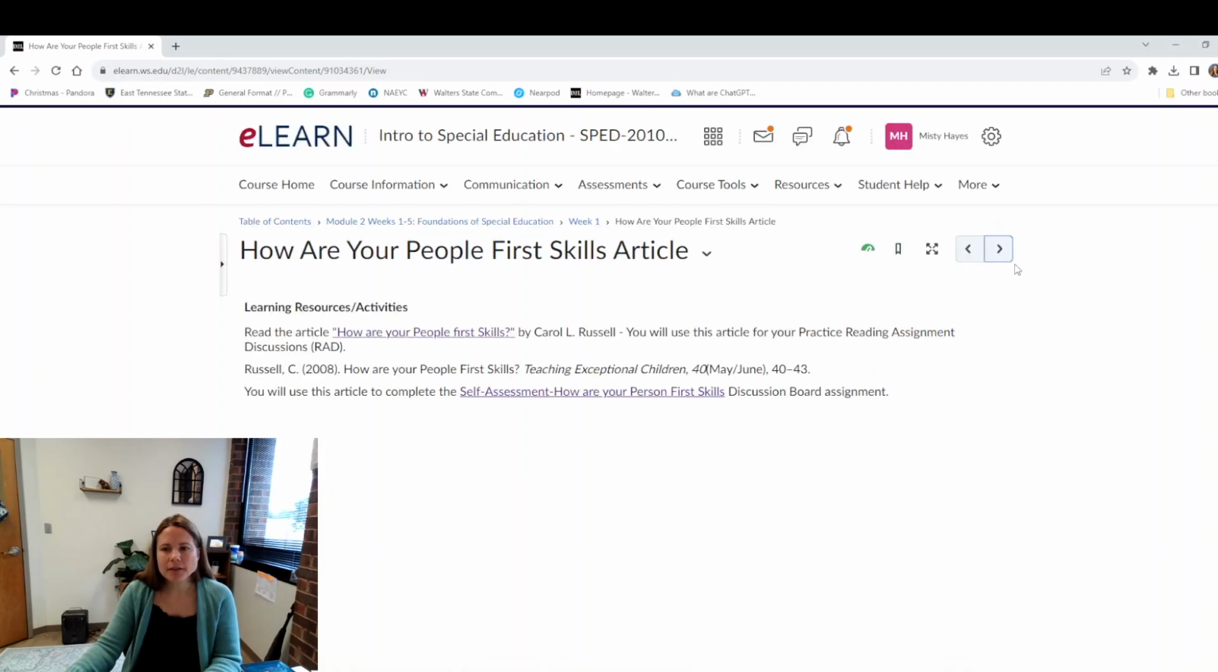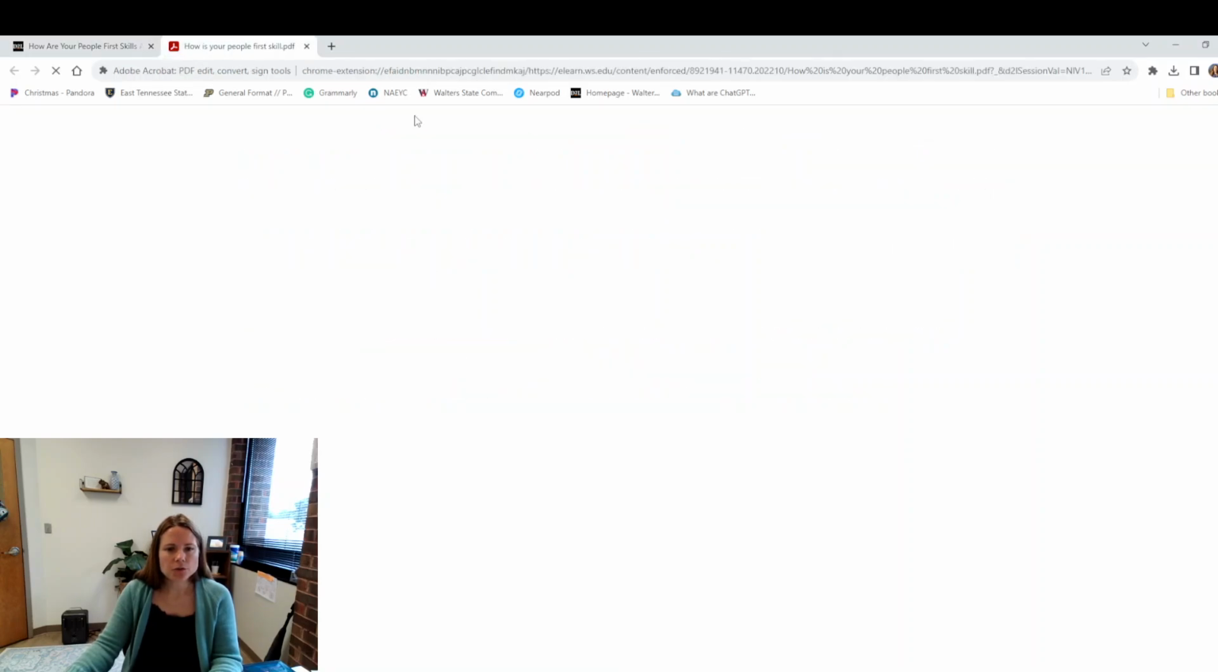And if you'll notice, I'm clicking the arrows at the top. This is just navigating you through the content for this week. The homework assignment I told you you're going to have to do is going to be reading this article by Carol Russell called How Are Your People First Skills? So what I want you to do is you're going to read this article.